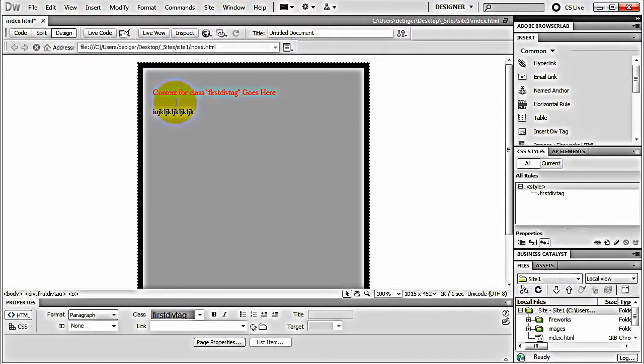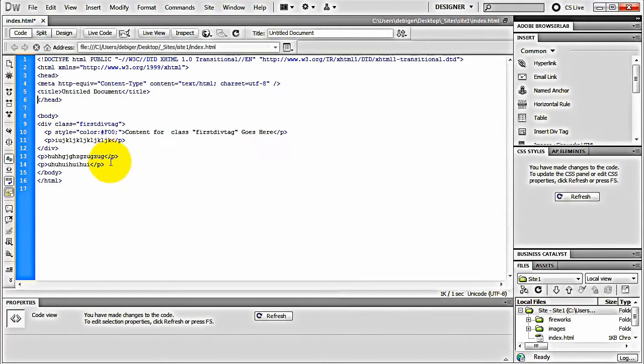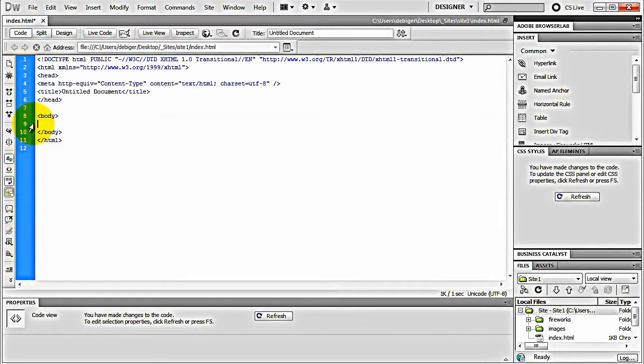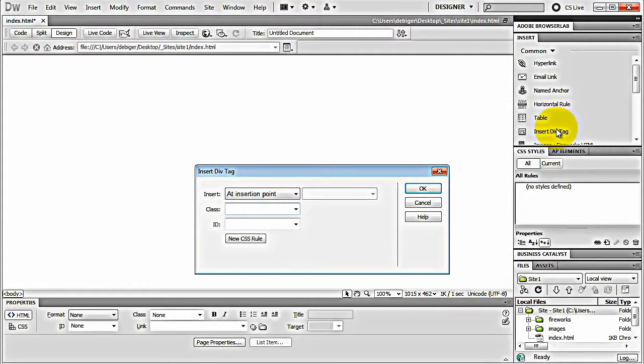Okay, this was just a quick exercise. I go back and delete my style sheet and my content as well. And I'm going to put a website together using the images that I created back in the first video. I insert a brand new div tag. Okay, I don't have anything inside of my body tags yet, and Dreamweaver is going to insert it in my body tags anyway, so I just choose at insertion point, whatever.